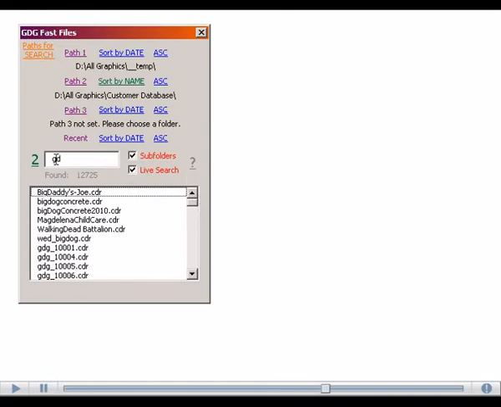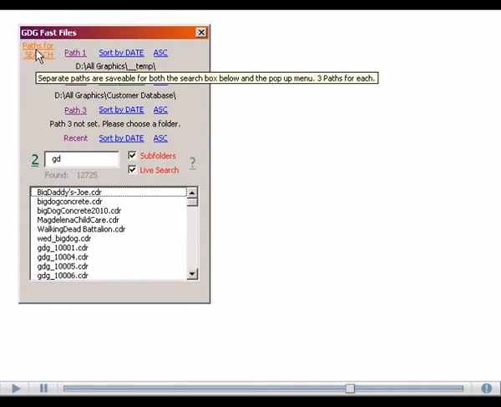Real fast access to your files. Much faster than searching through the folders. You can get stuff quick this way. You can set up 3 paths. Remember, 3 paths for your search, and then you notice how they change. Another 3 paths for your fast pop-up.